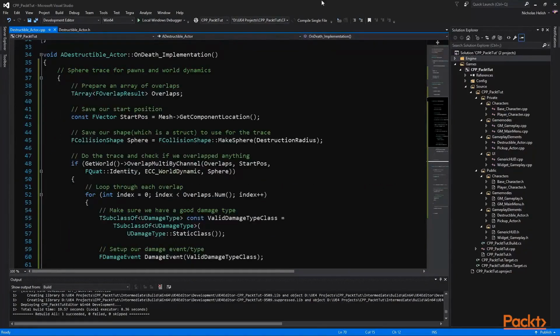Inside of our onDeath implementation function, what we are doing is first preparing an array of overlaps. The reason why we're saving an array is because we're going to overlap multiple objects for this actor when it explodes. When it explodes, it should damage any actors that are within the radius, so for each actor we overlap, we have to have an overlap struct for that actor. Afterwards, we save the mesh's component location within the world as our start position, and this is where the mesh will be located within the world. This can be done with the same effect as get actor location, but we're using a component's location to show that there are multiple ways of doing one thing.